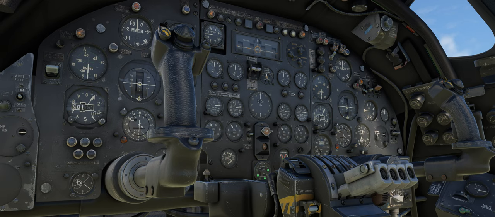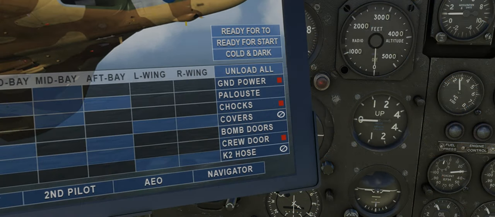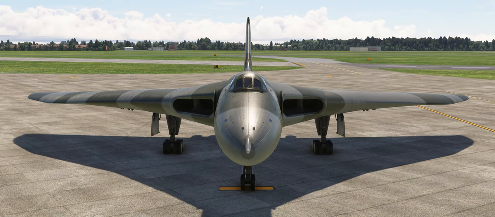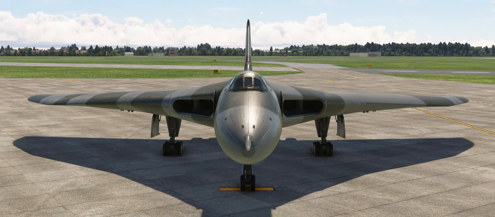With the engine started and producing electrical power, we can remove the ground equipment by clicking the ground power and pollute options on the EFB. We can close the crew door by clicking the crew door icon, and notice that the cockpit gets significantly quieter. And then we can also remove the chocks. Briefly changing to the external camera will show that everything is clear of the aircraft and it is ready for taxi.